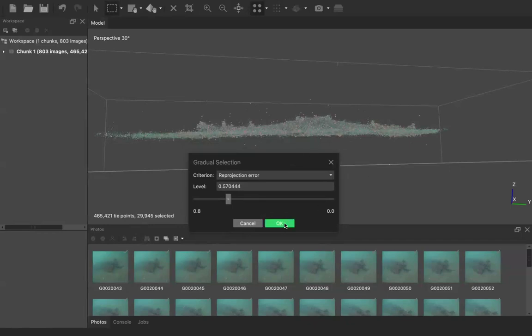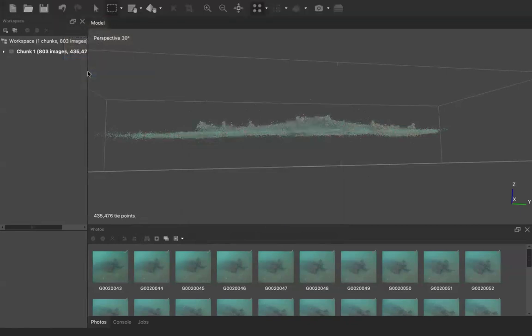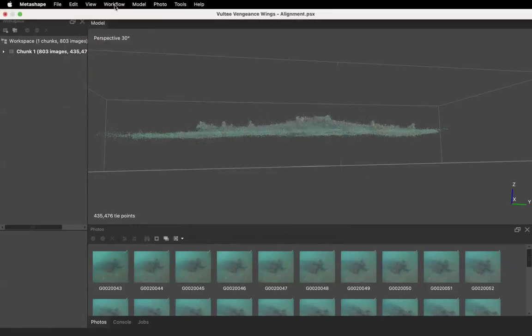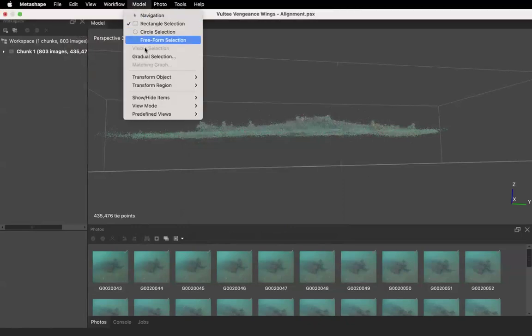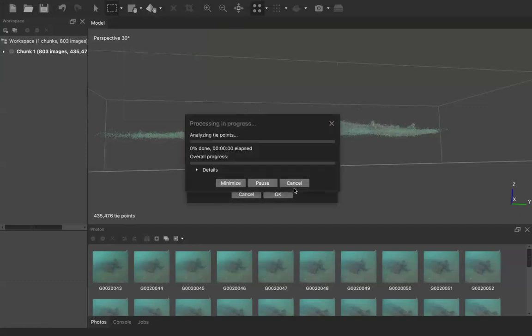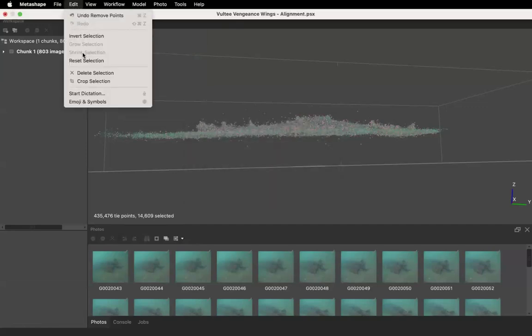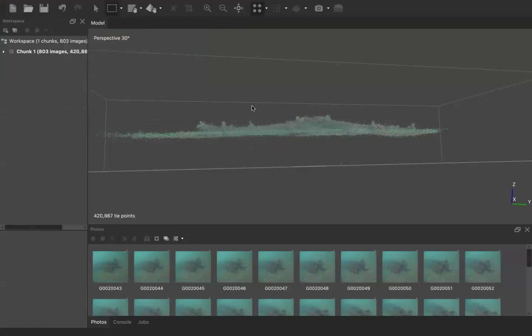So happy with that. Okay, back into my edit, delete selection. And again, I've tidied it another stage. Yeah. And then the last one, again, back to model, gradual selection, and I'm going to do projection accuracy down the bottom. And again, here, start to slide that across, and you can see again, it's starting to pick up the outliers. Yeah. And when I'm happy, okay. Edit, delete the selection, and they've now got it.